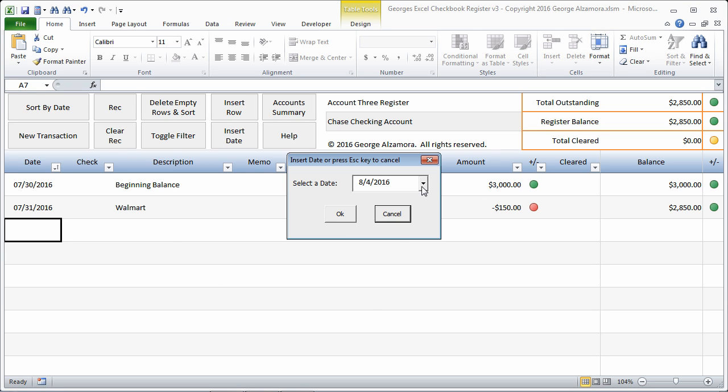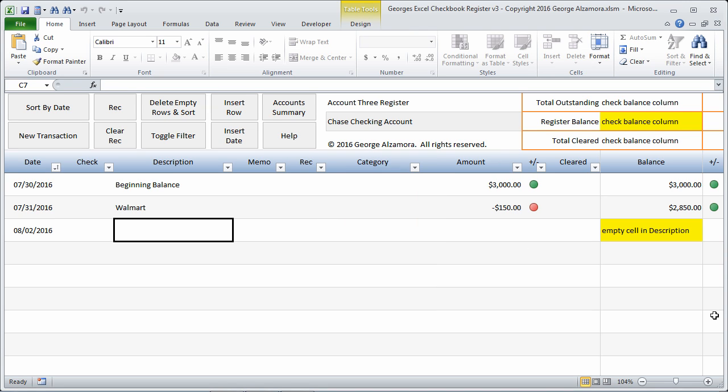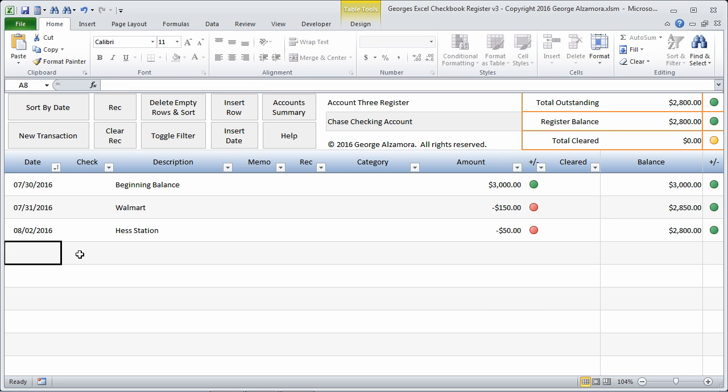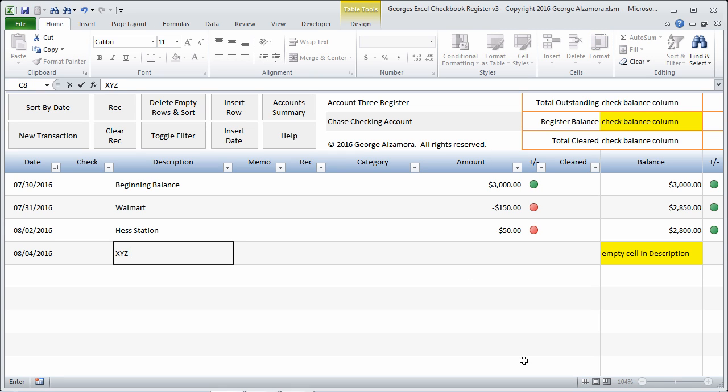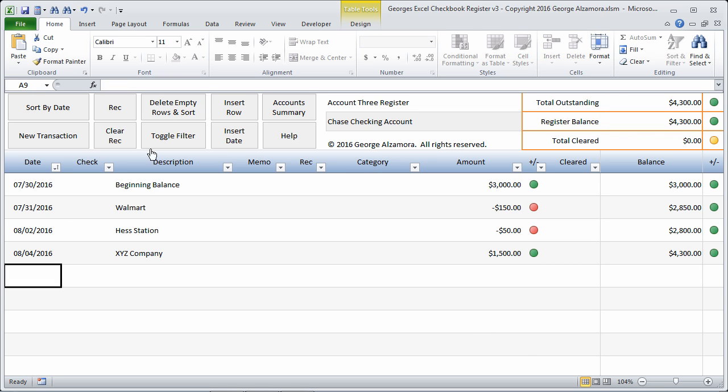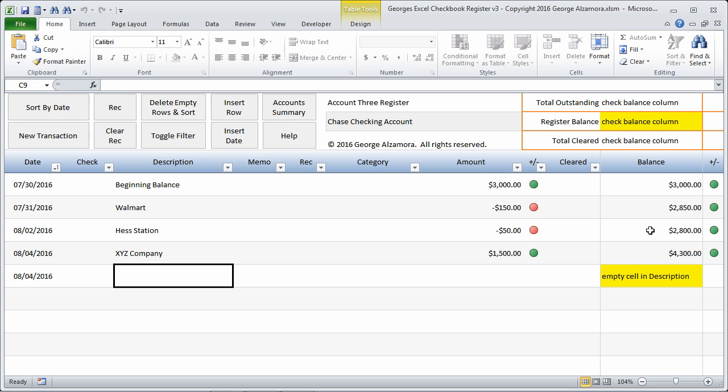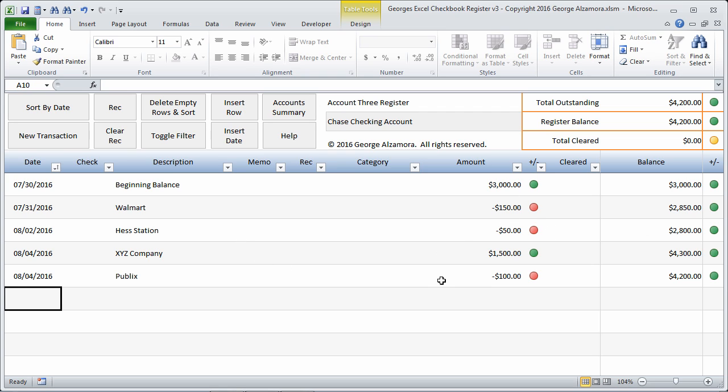And then let's say on 8/2 we needed some gas, so we spent another $50 on that. Then let's add another transaction here. Let's say we got paid. Okay, we'll add just one more transaction. Let's say we went to Publix. That's a shopping center. And we spent $100 there. Okay, so that's basically how you enter the transactions.